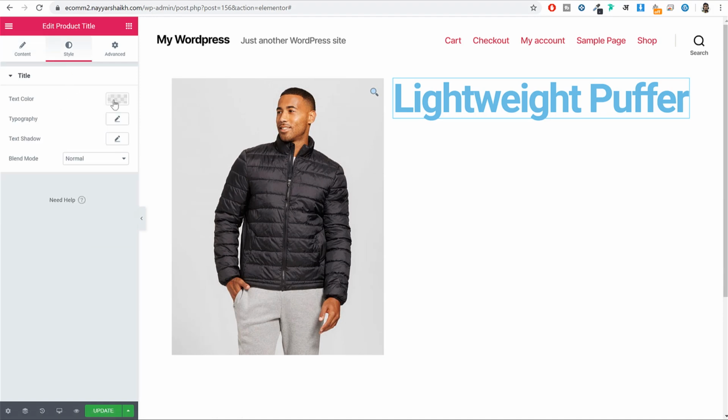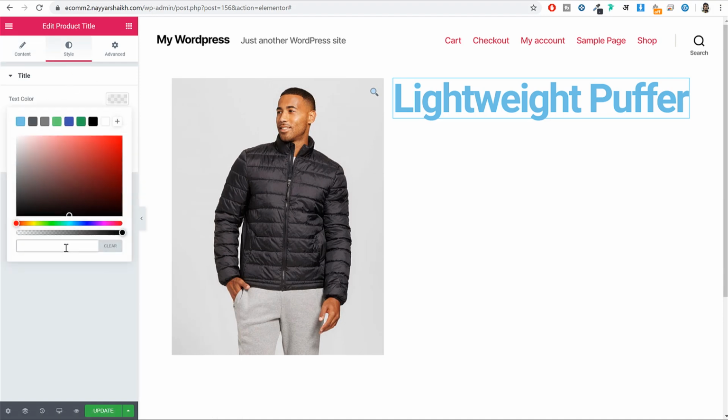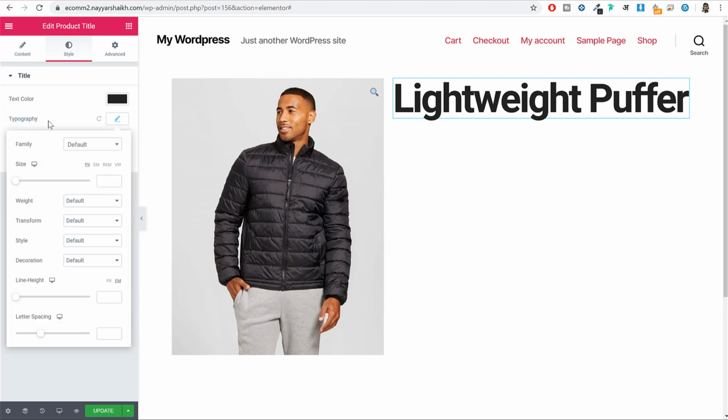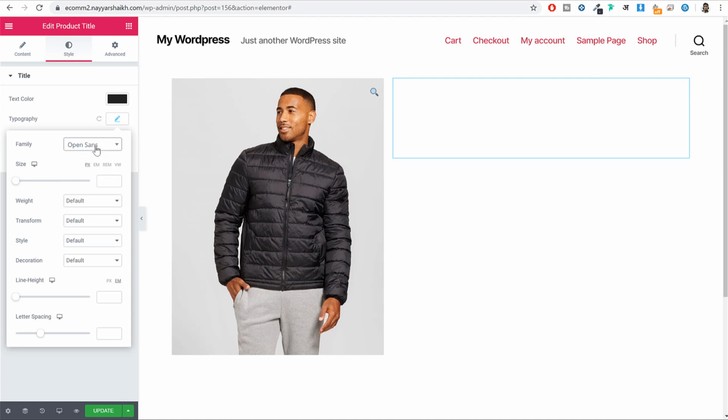I'll change the text color to 232323, basically black color, but a little bit lighter shade of black. Then after that, I'll also change the typography. Basically, I'll change the font family. This does not look that great, so I'll select this font family. And here we have to search for Open Sans. If you search for Open Sans, this is what you will get.